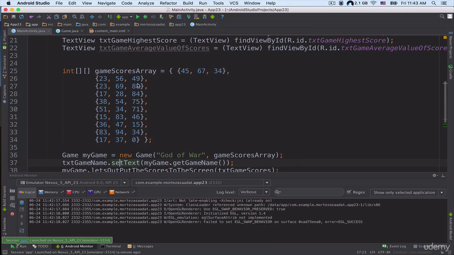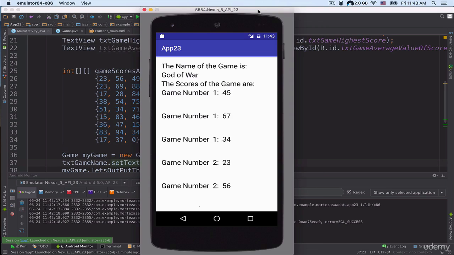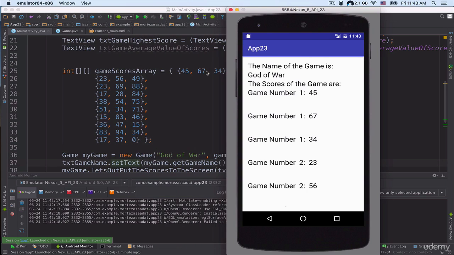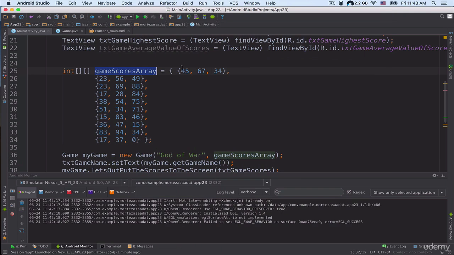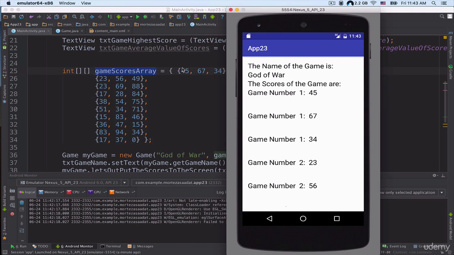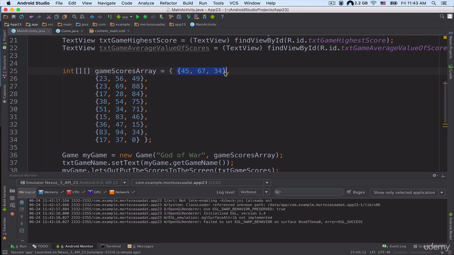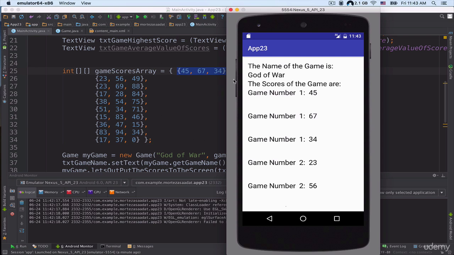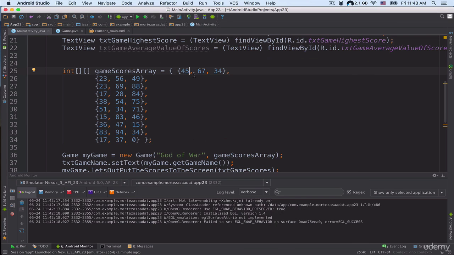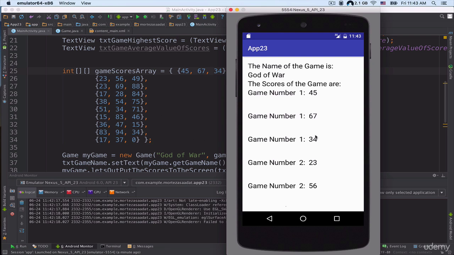As you can see here, it's actually reading these values that are inside of the index 0 of this game scores array. Inside of the index 0 of this game scores array, we have this array here. Okay, and here it's reading these values that are inside of this array: 45, 67, 34.